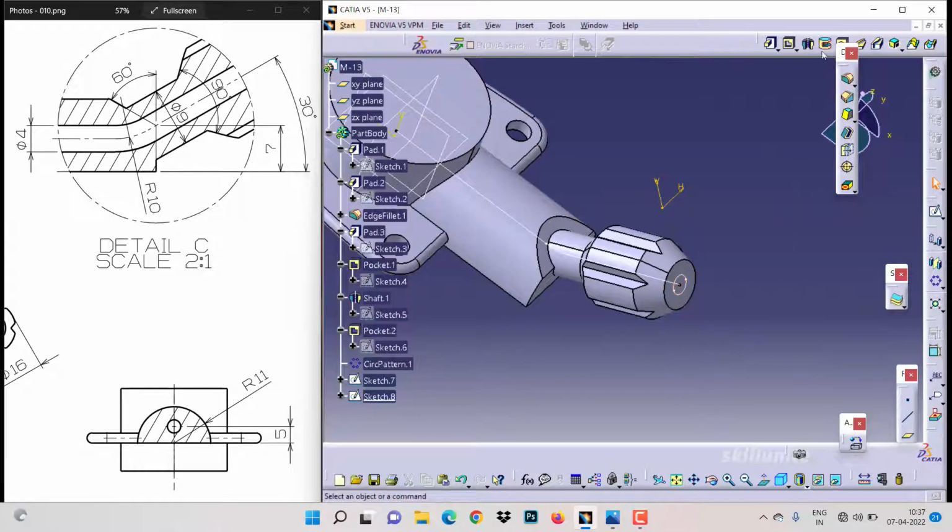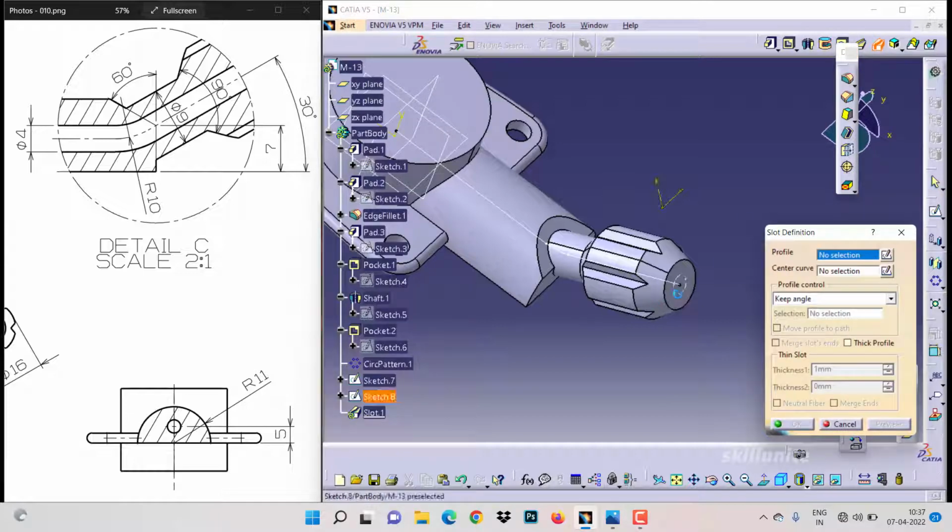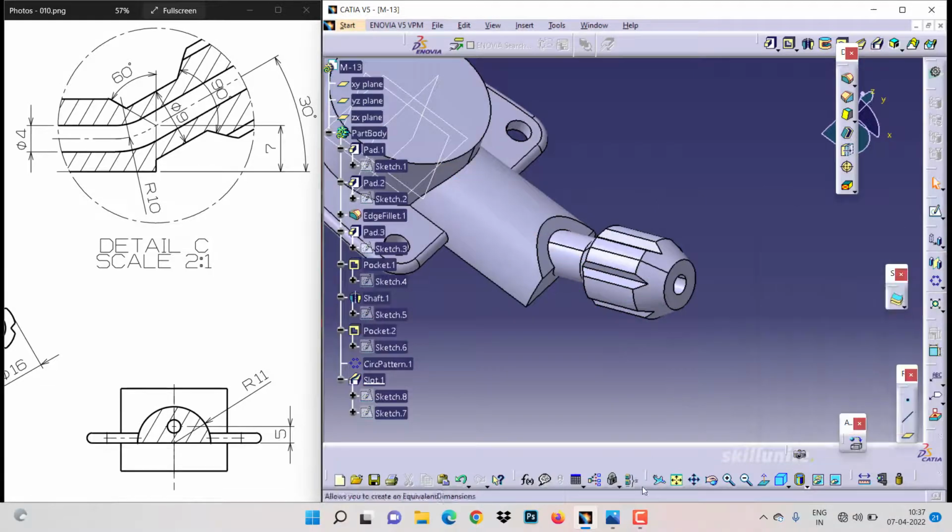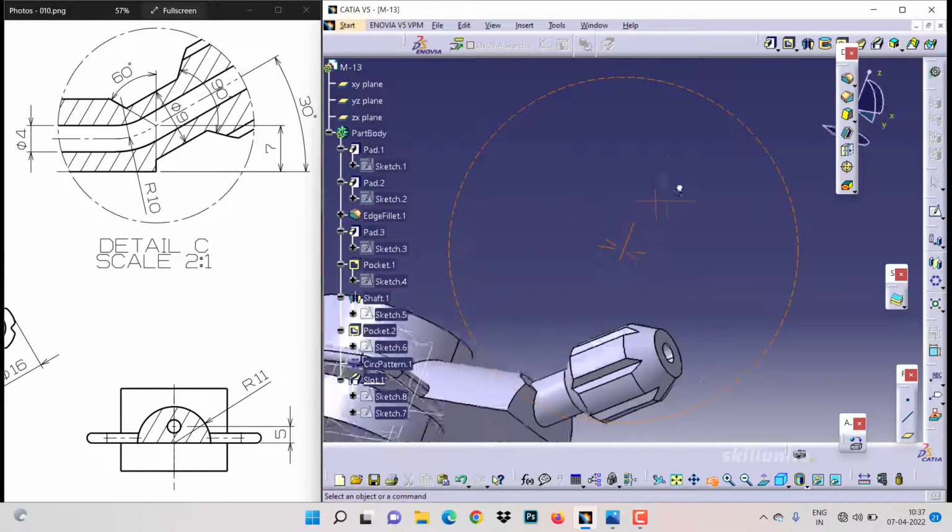So we have both. Now we can go to this option, the slot option. We have the profile and we have the path curve. Then you can click OK. Automatically it will remove the material inside.